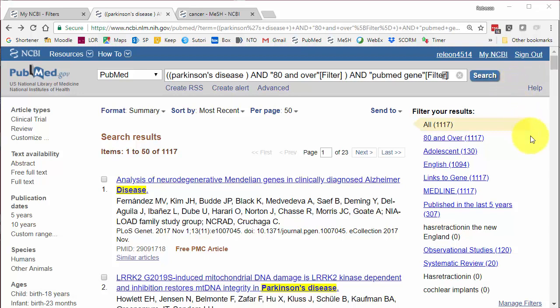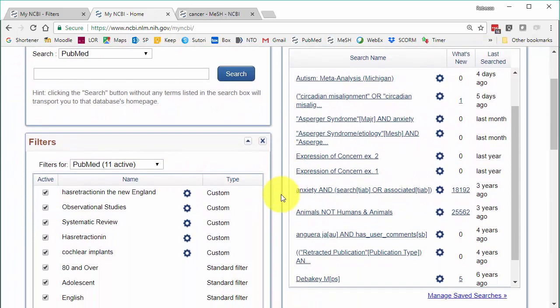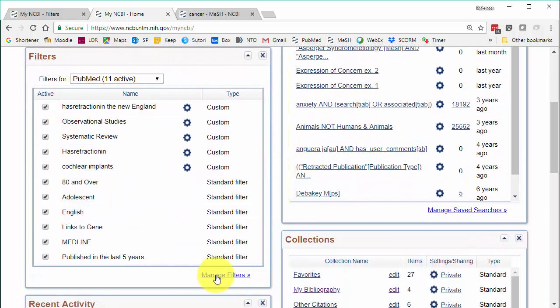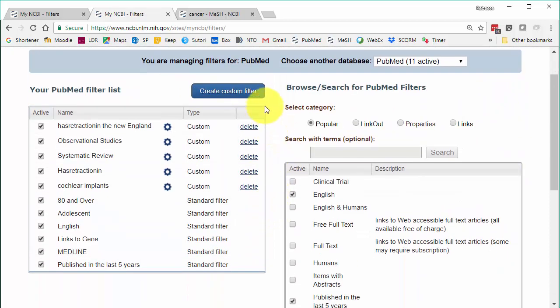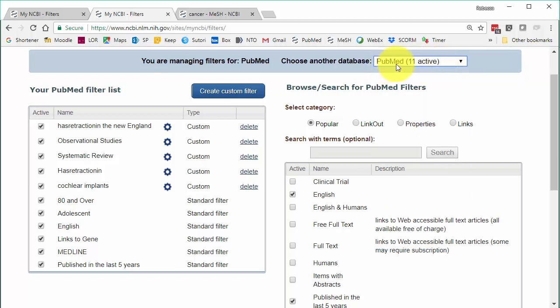Okay, to get to the filter portlet, let's click on My NCBI in the upper right corner again. Remember, you can sit back and relax, and then you can stop the video. So here's my filter portlet. I'm going to click on Manage Filters at the bottom. Now we finally get to click on that big blue button, Create Custom Filter. Now, I may not have said this earlier, but you're allowed up to 15 active filters per NCBI database. So I have a few others set up, but I'm at 11 right now.